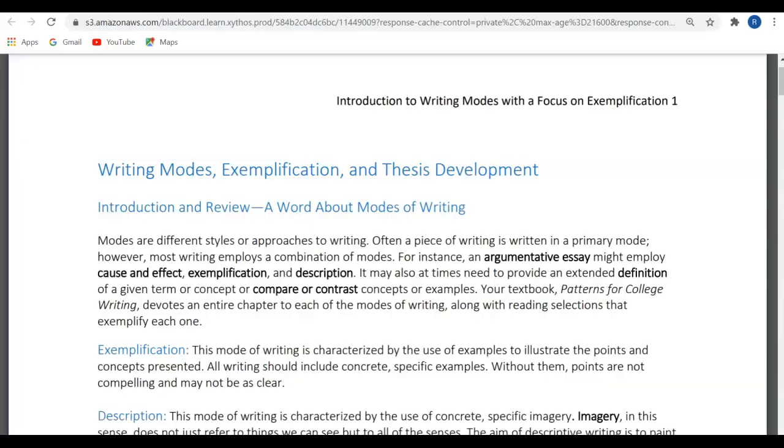The first thing I'd like to show you are the lecture notes, and the first set of those are called Writing Modes, Exemplification, and Thesis Development. These are the notes where I will explain very specifically how to go about creating a working thesis statement for the upcoming paper using the sources that I have provided the class and keeping in mind the prompts that I have given you to choose from. So these are the first things that you need to make sure that you've read or that you go back and review before you even attempt to do the assignment.